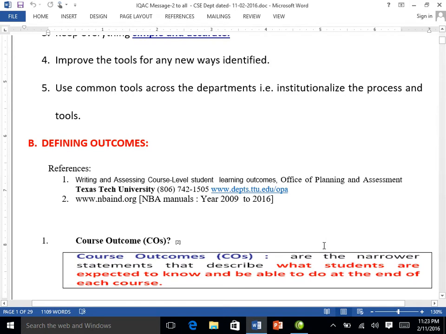What is a course outcome? Course outcomes are narrower statements that describe what students are expected to know and be able to do at the end of each course. Here, "able to do" is the more important thing. In the engineering program, we need to focus on students doing something. It's not only knowing something. The doing is the more important thing. We need to emphasize this more.